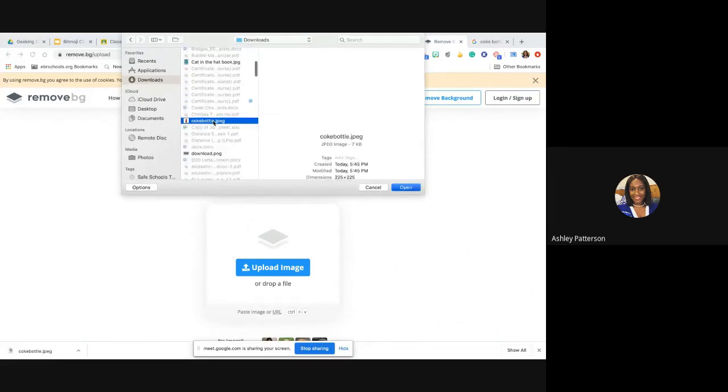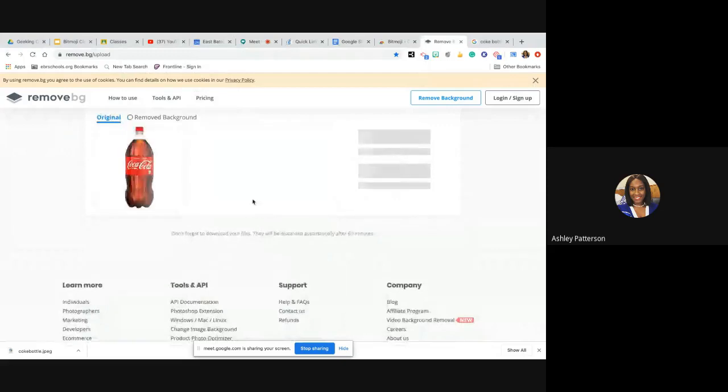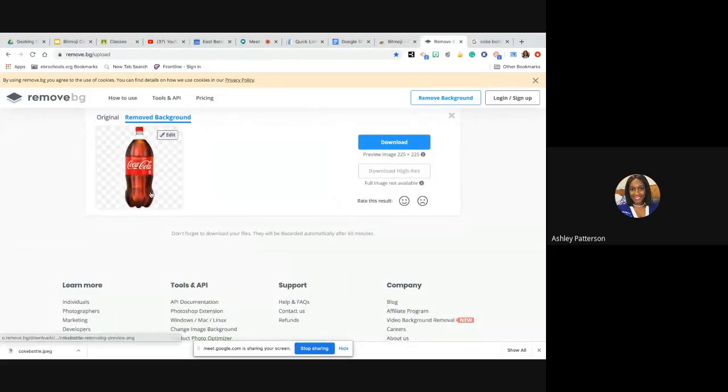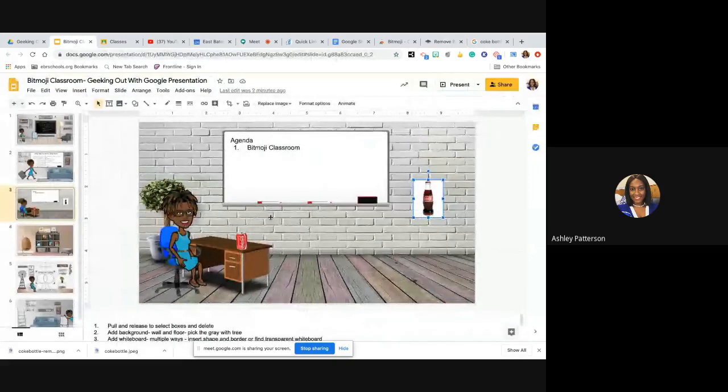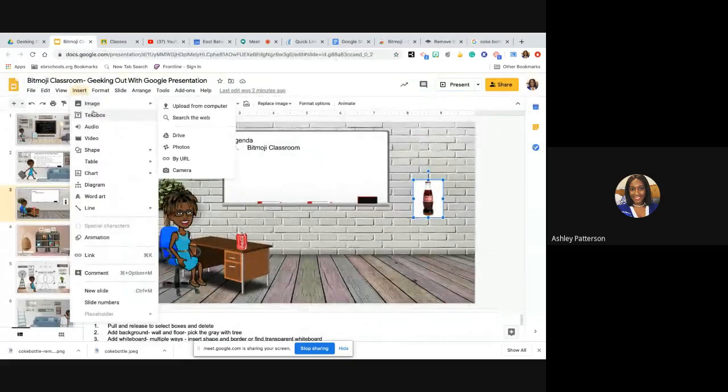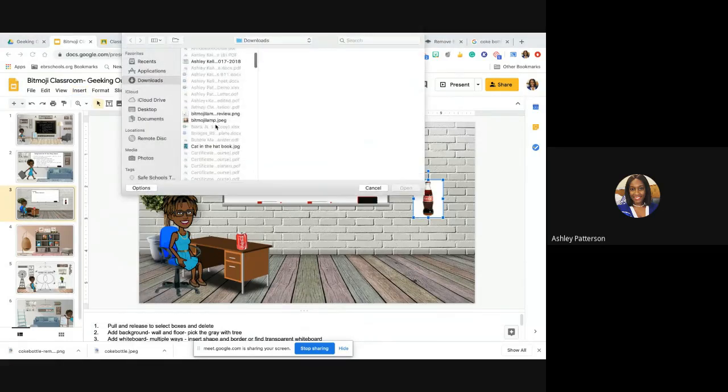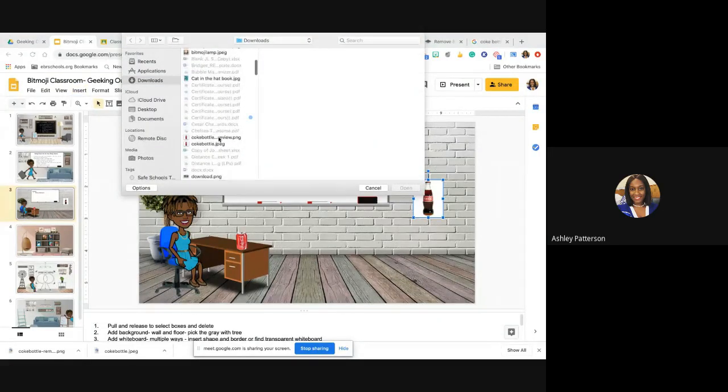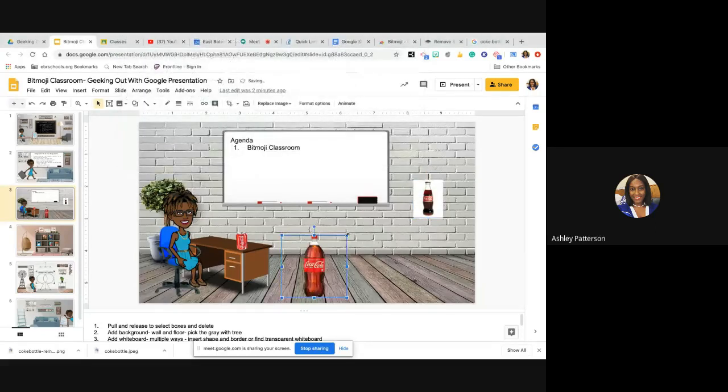There's my image, the Coke bottle with the background. And it has removed the background from it. So now I'll download it. Go back to my slides, insert image. Now it's on my computer because I've downloaded that image without the background. Upload from computer. And here it is. So now I have the image without the background.